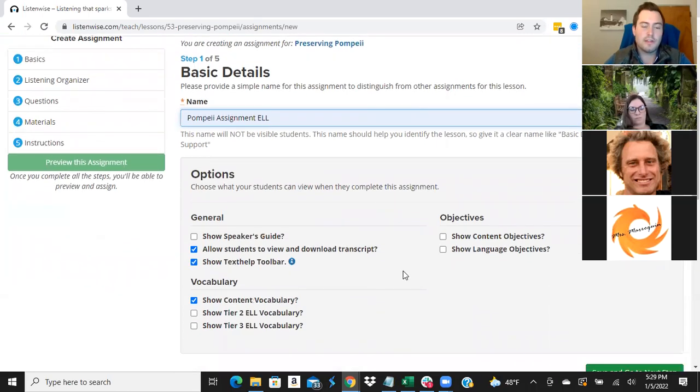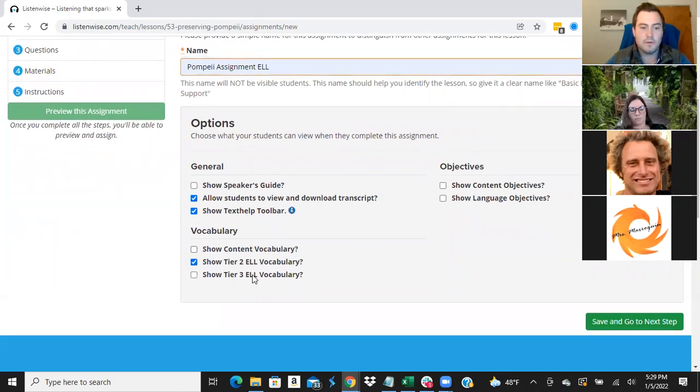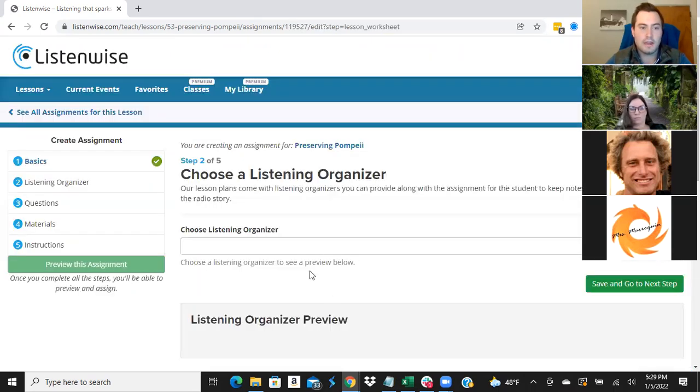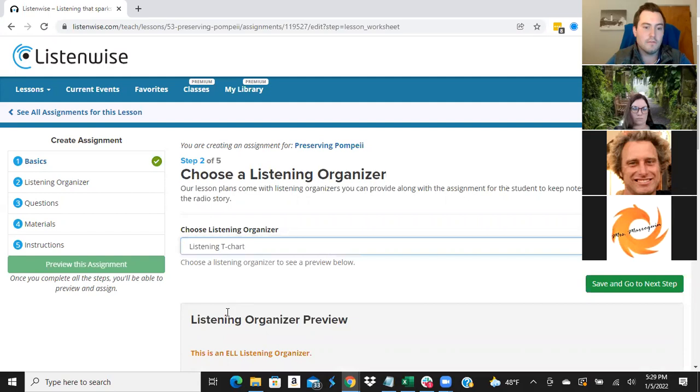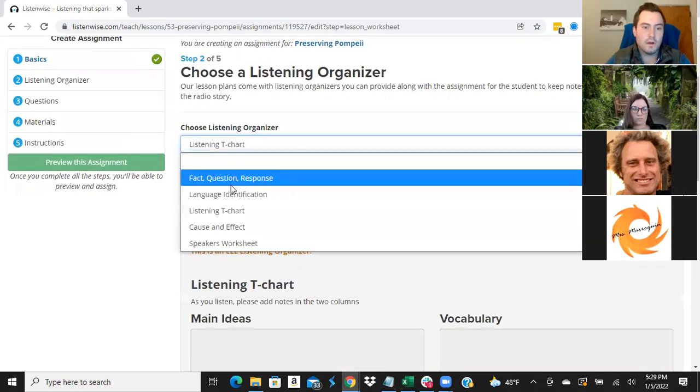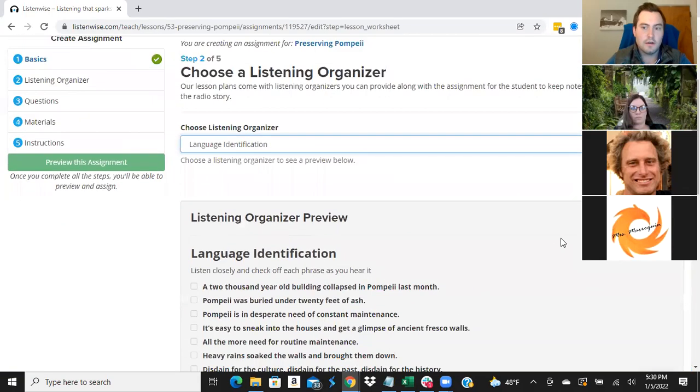Here on the first page, you can decide what supports you want to provide to your students. So whether you want to provide them with that transcript, the read aloud text help toolbar, vocabulary lists. For example, I'm going to do the tiered vocabulary. So this is going to be for my English learners. You can decide all of that here on what supports you want to provide to your students. Next is where you can choose one of those listening organizers to include as part of the assignment. So if you want to have your students complete one of these, you can go ahead and choose one here.